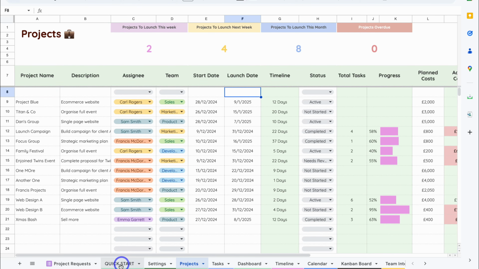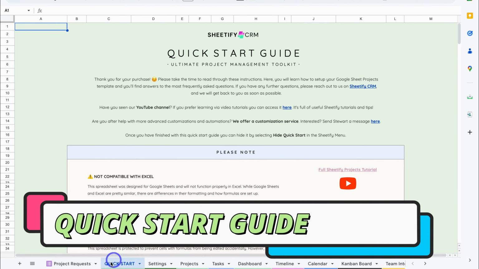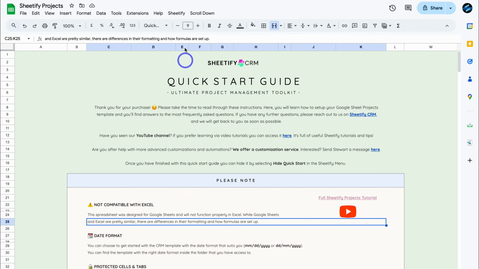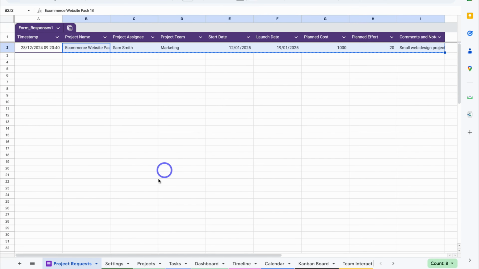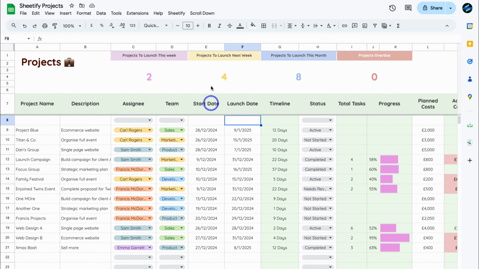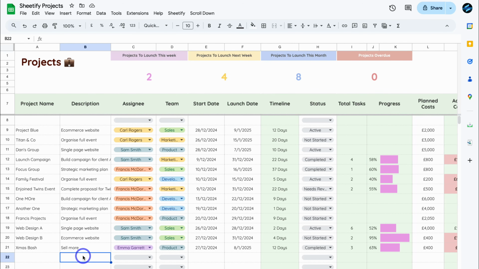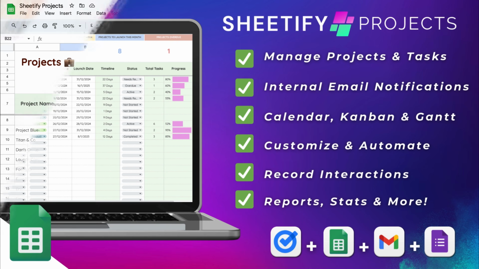Also, just quickly with the Quick Start Guide, if you've read through this and you no longer want to show this Quick Start Guide, you can click here and then select Hide Sheet, or you can navigate up to Sheetify and then come down and click on Hide Quick Start. And that's going to hide the Quick Start Guide. If you want to show the Quick Start Guide, simply click on Quick Start. And that is everything that we wanted to cover in this Sheetify Projects tutorial, showing you all the different tools and features that you have access to inside Sheetify Projects.